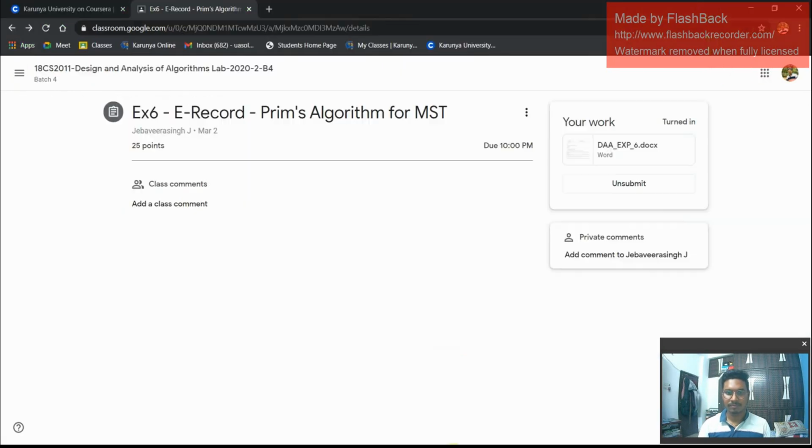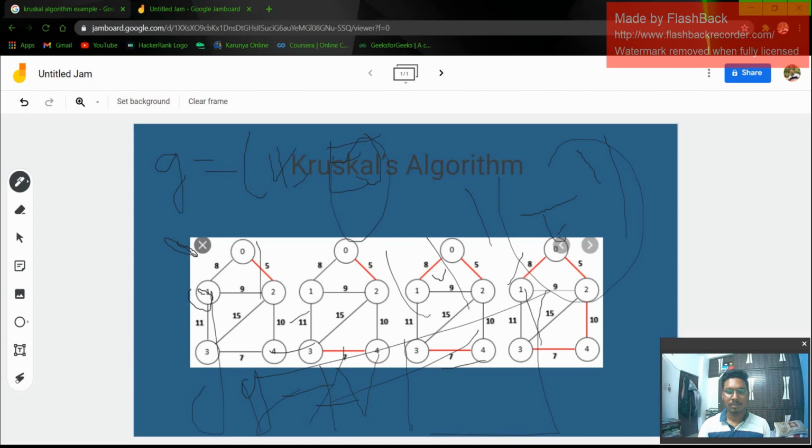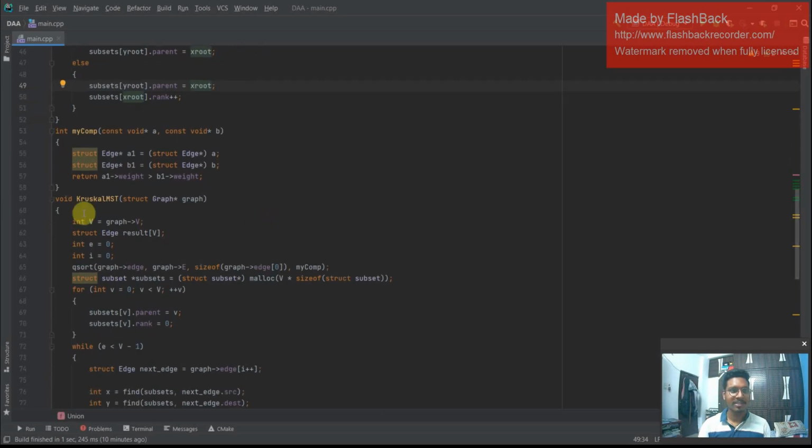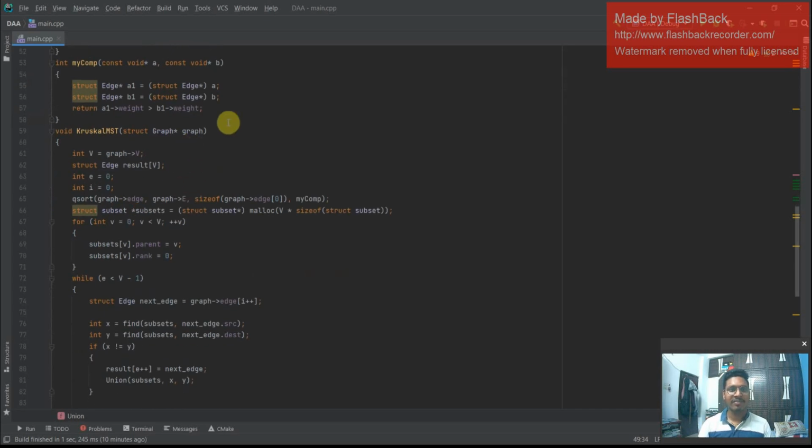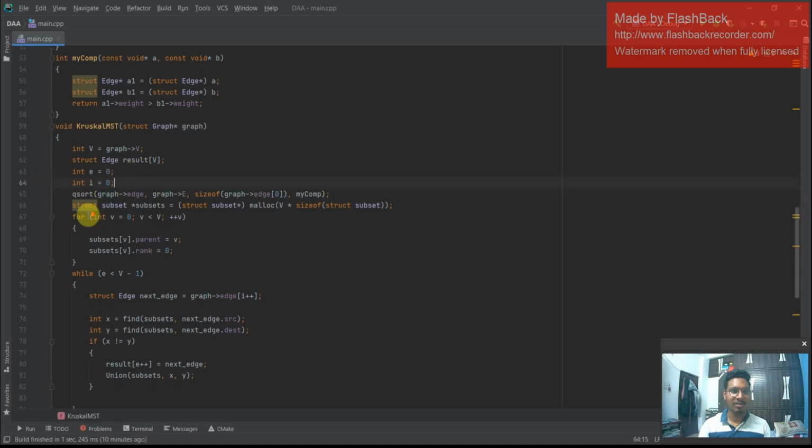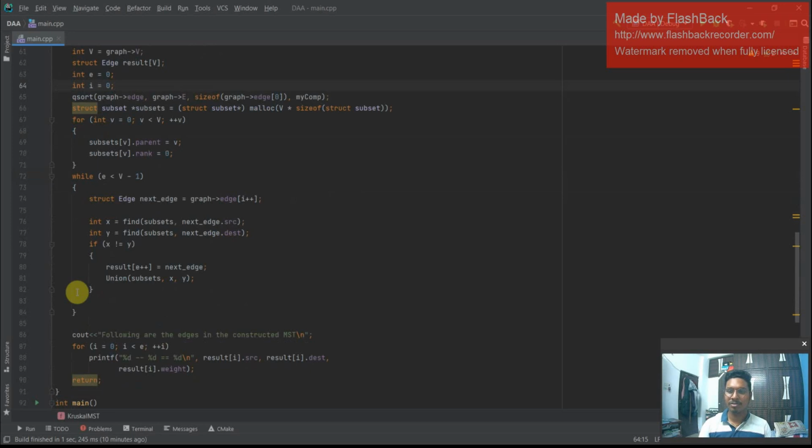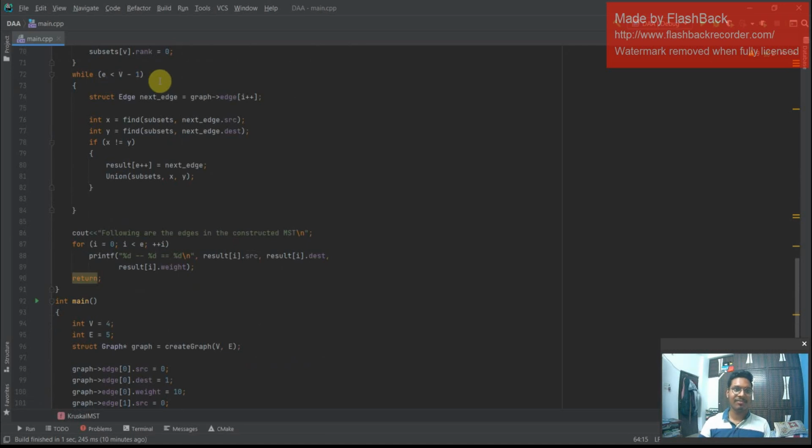So when we consider this, void Kruskal's MST, struct graph, graph. So V of i is equal to graph of V, struct edge result. So i equal to 0, e equal to 0 and i equal to 0. So as I said, this V is equal to V and i is less than capital E. So subset of v dot parent equals to v, subset of rank is equal to 0, while e is less than V minus 1.